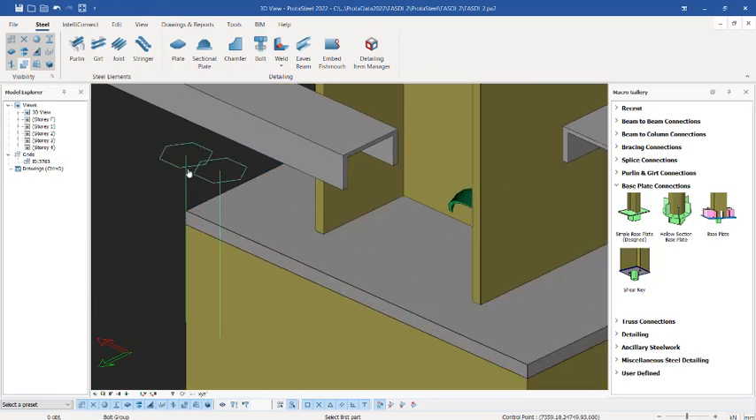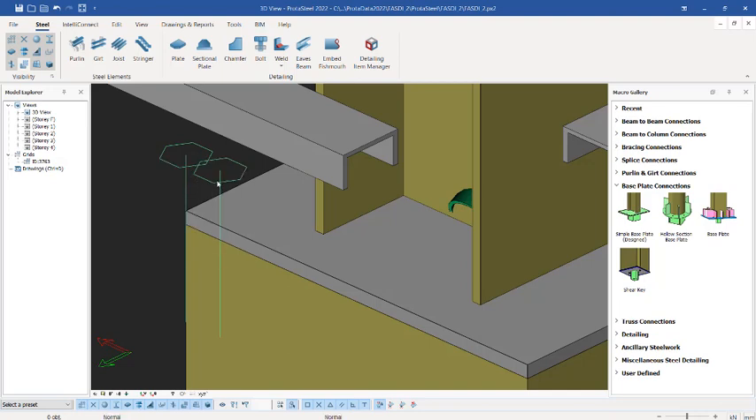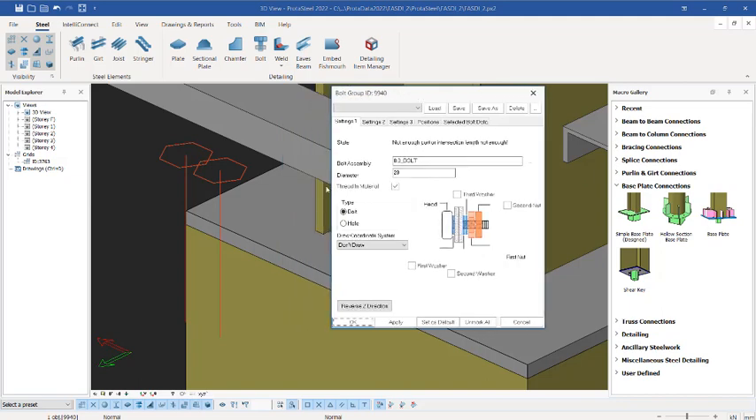Okay, so this is the bolt. We are now to edit this bolt and convert it to a hole. So how do we do that? Double click on the bolt to have a dialog just like this. So the bolt diameter is 20. If you come to settings 2, you notice your type is bolt, and then the bolt assembly is 8.1. All of this you can change.